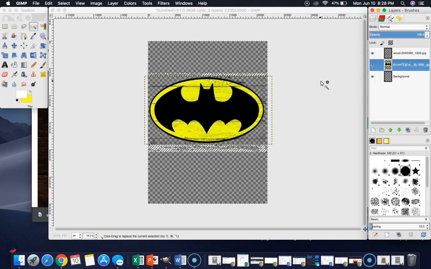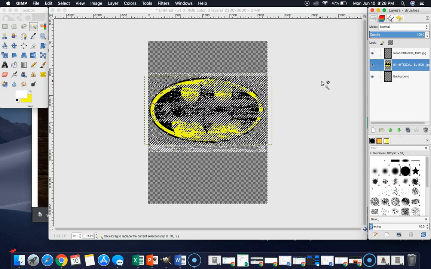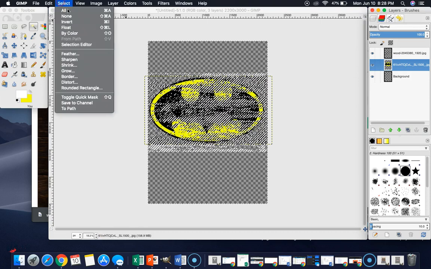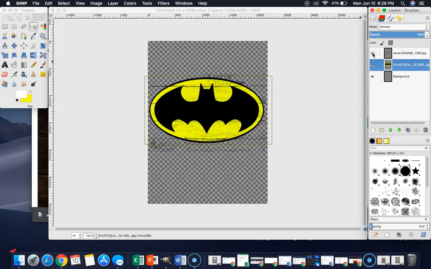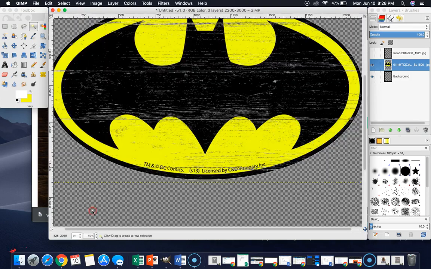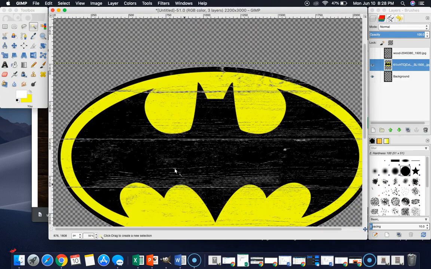So now it doesn't look like anything changed, but what happened was, we're going to hit Select None. We're going to turn off this wood layer. And now you can see transparency through the Batman logo in the wood grain. And that is exactly how you do it. In fact, I'll zoom in just a little bit. So now you can see that the Batman logo has a wooden grain to it.